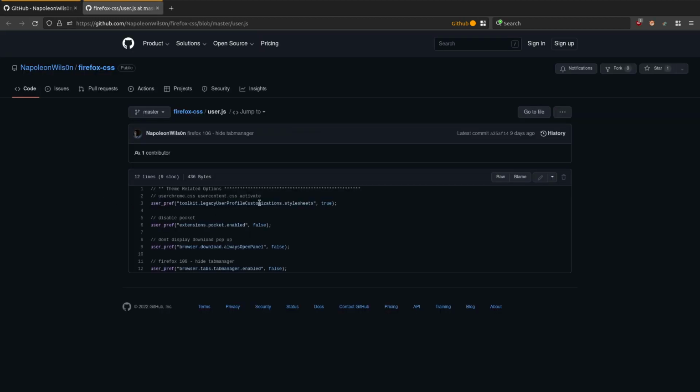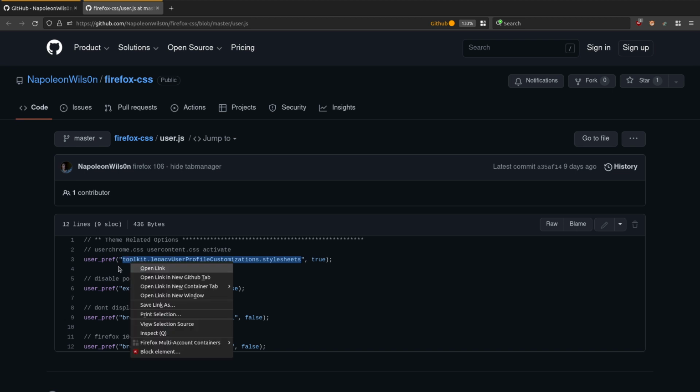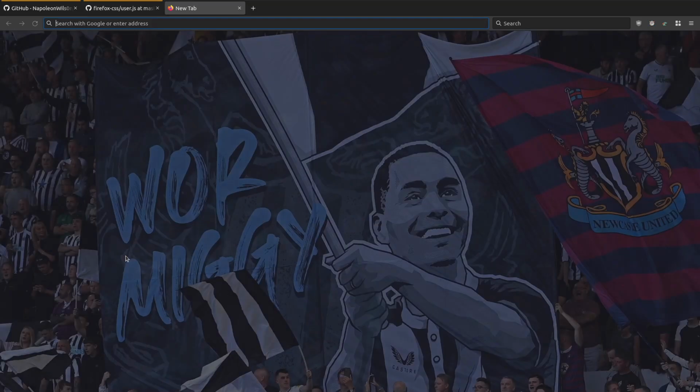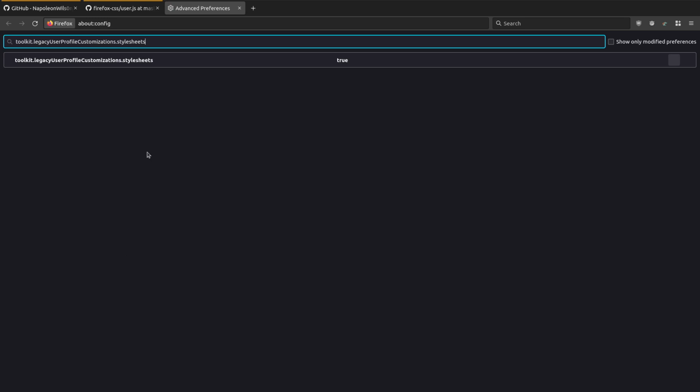user.js. Up here, let's just zoom that in a bit so you can see it a bit better. user_pref toolkit.legacyUserProfileCustomizations.stylesheets true. Now you can also activate this through about:config. So if I just copy that and come across to about:config and paste that in, what you'll see is this is a Boolean value. It's either true or false, and by default it's false.